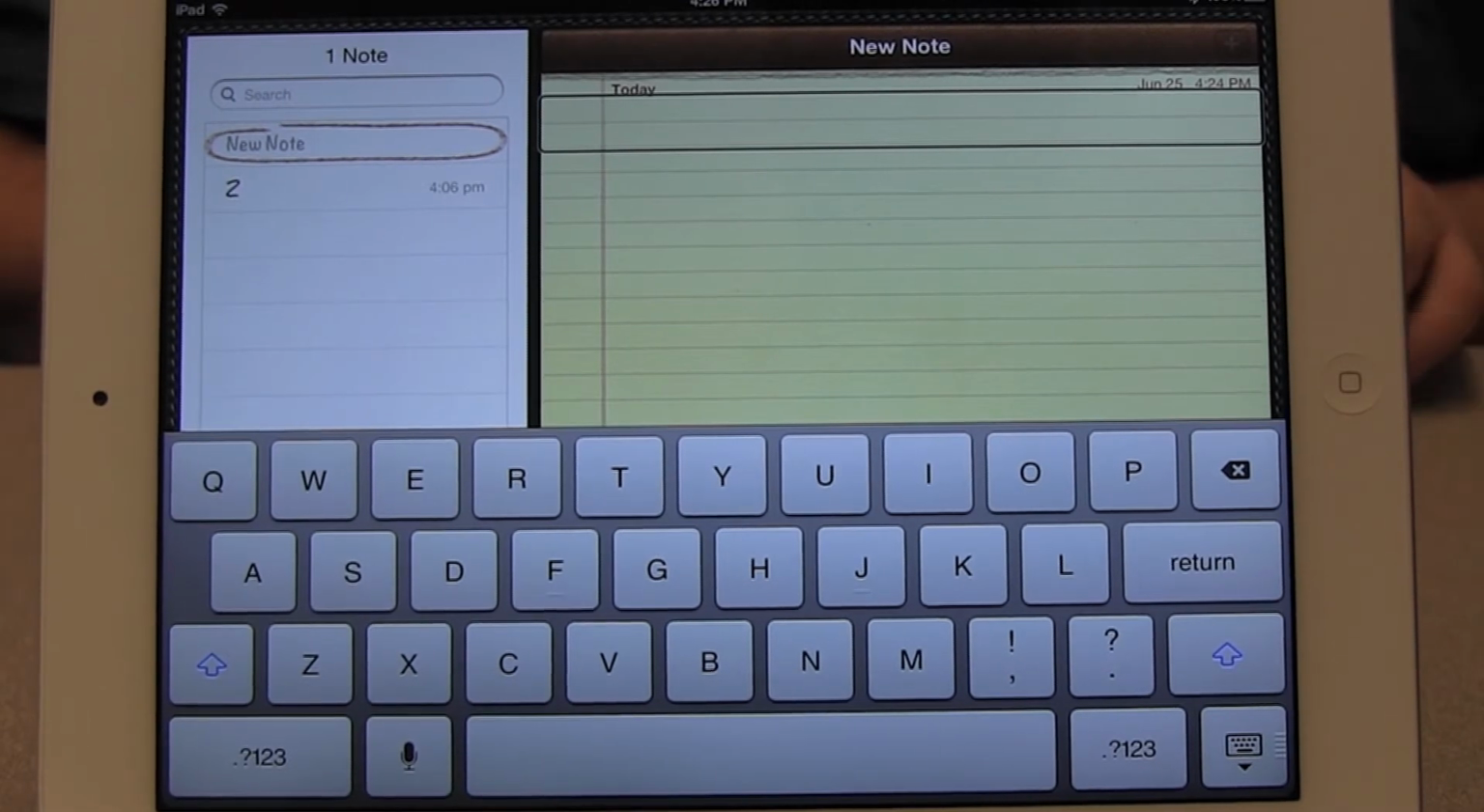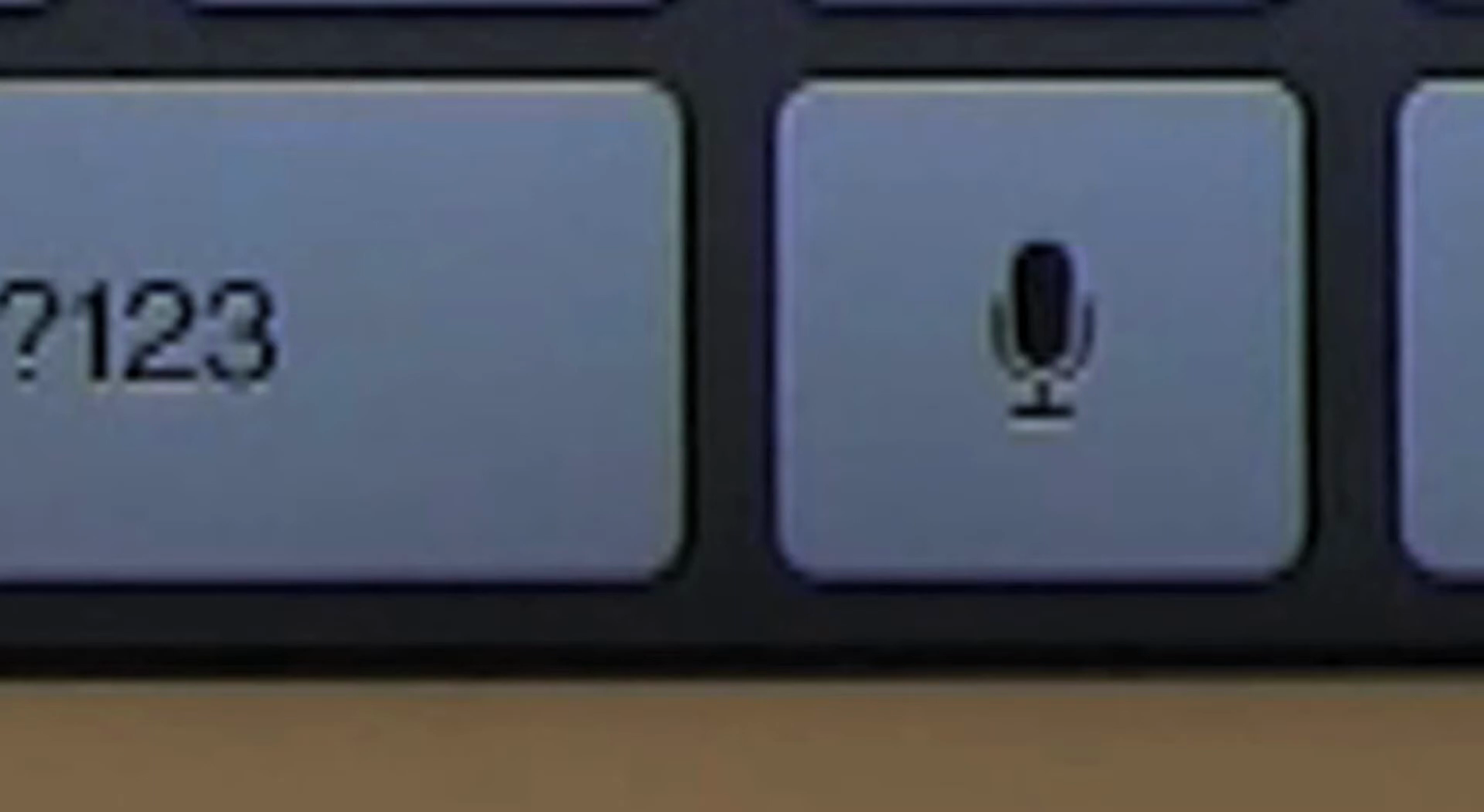But let's try it. The dictate button is located to the left of the spacebar. Visually, it looks like a little microphone, or for those of us using VoiceOver, it will announce dictate. Dictate. Double tap to start dictation. Two finger double tap when finished.